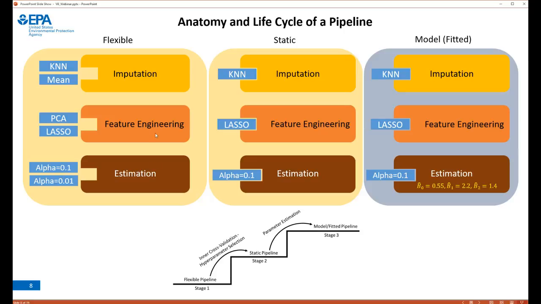So in stage 1, we want to move from a flexible pipeline to a static pipeline. That's what's shown down here. As you go from stage 1 to stage 2, we're going to use what's called inner cross-validation to select which of these hyperparameters are the best for this data set. So in stage 2, we've arrived at a static pipeline where we've determined, okay, KNN worked better, lasso worked better for feature engineering, and an alpha of 0.1 worked best for this parameter estimation.